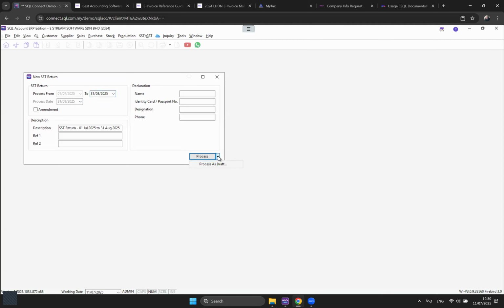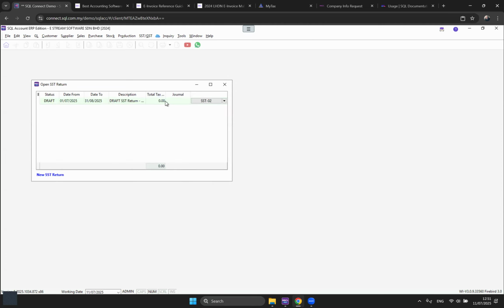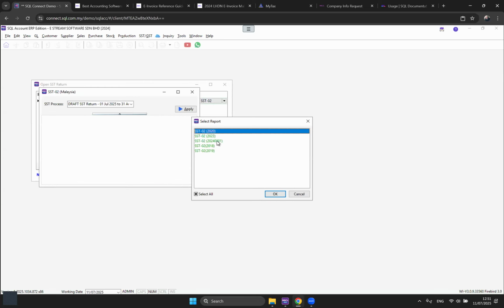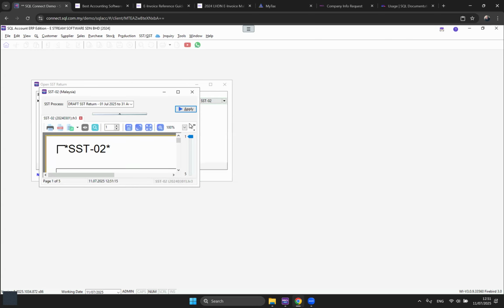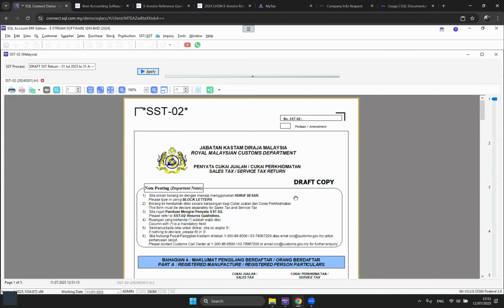If you want to check the draft amount first, you click the arrow key down and then process as draft. So you will see the tax amount here. But right now, because I didn't gain any customer payment, the tax amount is 0. You can click on SST02, you select the third one. So this one is the SST02 form.